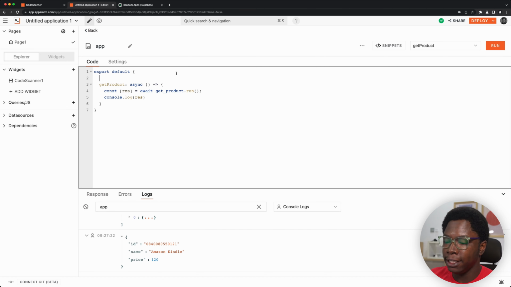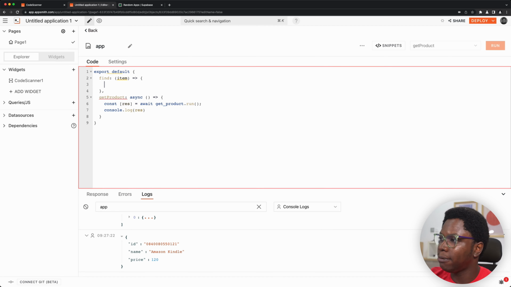So the find function is going to be a function. So this is going to be find, all right? And it's going to take in an item, all right? And this is going to be a function. So let's add a comma there. So the first thing we want to do is create a checkout basket. So this is going to be const checkout, and this is going to be coming from the Appsmith store. So this is going to be appsmith.store.checkout. If the store doesn't exist, we want this to default to an empty array.